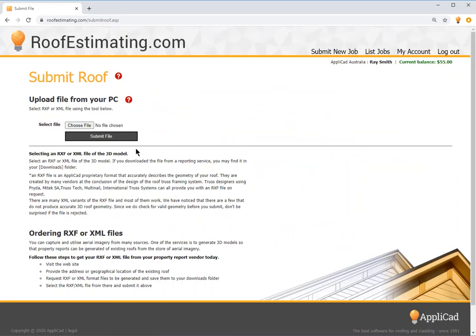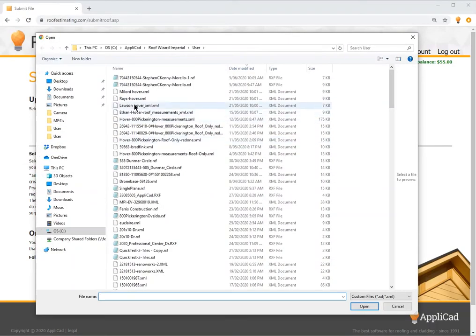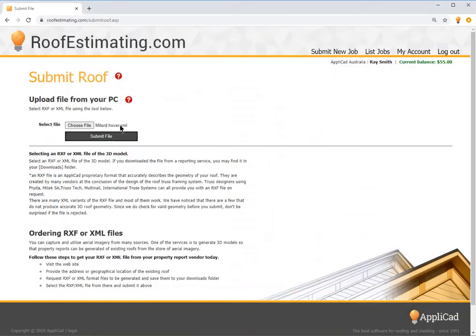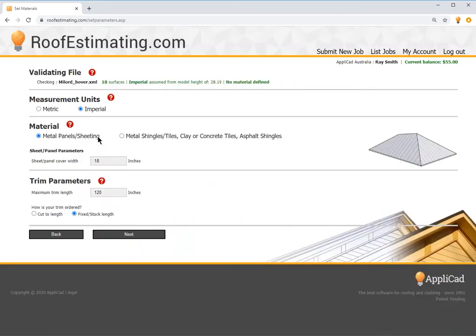Right, once you get to the roofestimating.com service, you're presented with the screen to submit your XML or RXF file. In the case of Hover, we use their XML. So choose the file. Now I had a file here before, ready to go. There we go. Good job. So we've selected our XML file as provided by Hover. We then submit the file to the service.